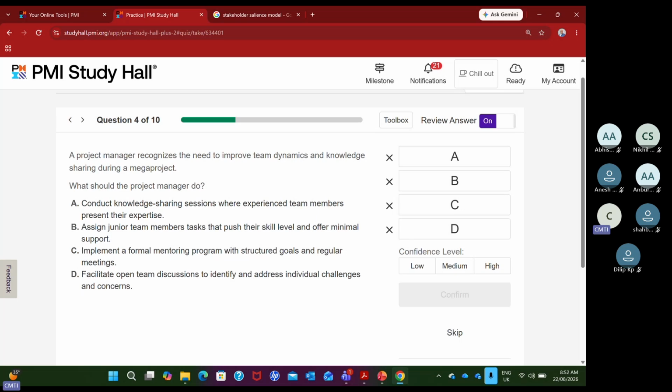Conduct knowledge sharing sessions where experienced team members present their expertise. Assign junior team members tasks that push their skill level and offer minimal support. Implement a formal mentoring program with structured goals and regular meetings, and facilitate open team meetings to identify and address individual challenges and concerns. So now B can be eliminated here.